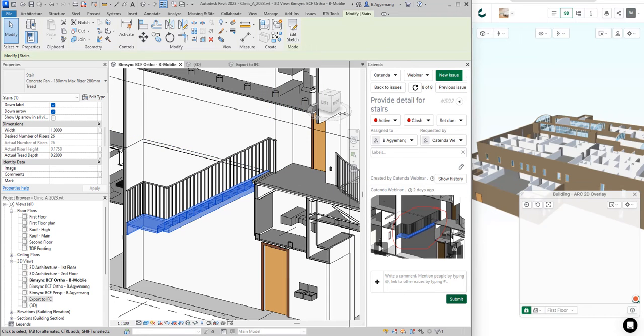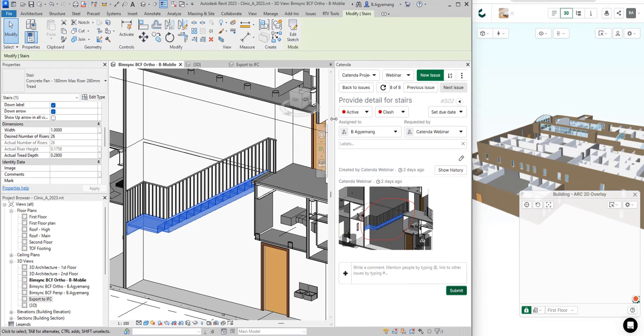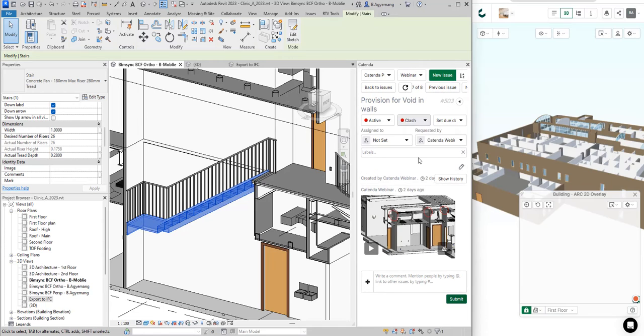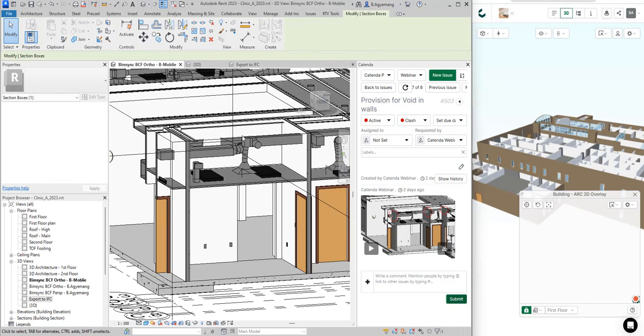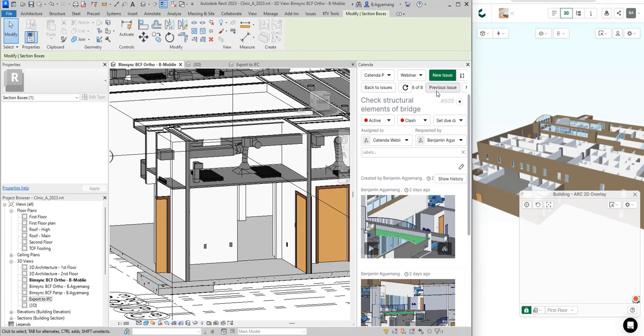And maybe make this a little bit bigger. And actually we could go to the previous issue. So here we are seeing other issues here. I think the provision for voids haven't been delivered. I could click on the BCF and it takes me directly to this area. This was created, as you can see, this was created in Catenda Hub, and I could go on and on.